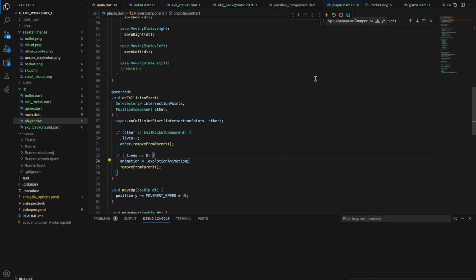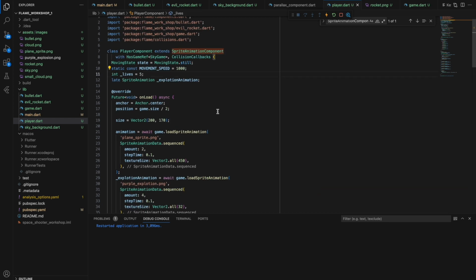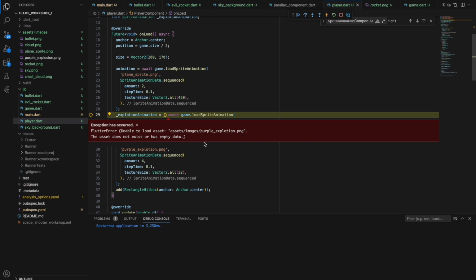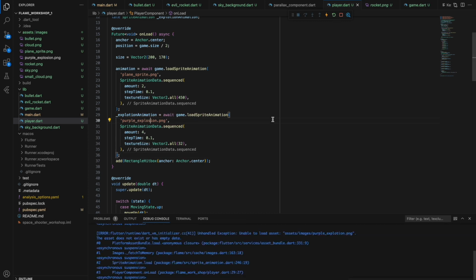Well, looks cool, and let's restart and see how this thing works. I will change lives to 1 just to make testing faster. Okay, something is wrong. Yeah, an exception occurred. Unable to load asset. I think there is a typo somewhere. Let me check. So obviously some silly error. Yeah, it should be explosion. Yeah, this looks good.